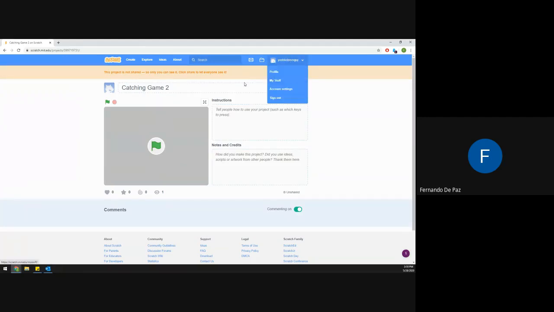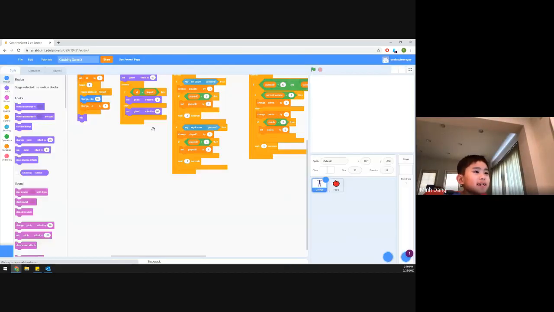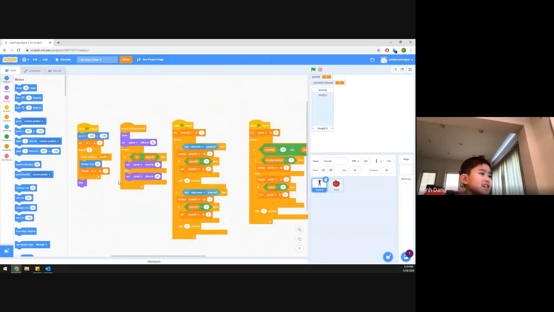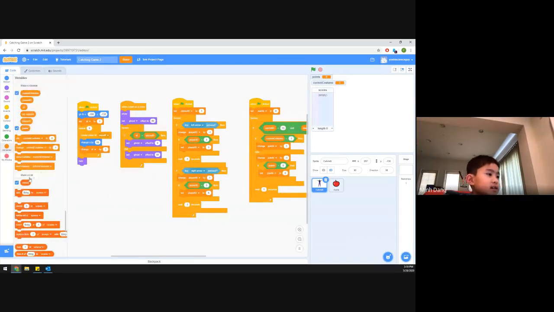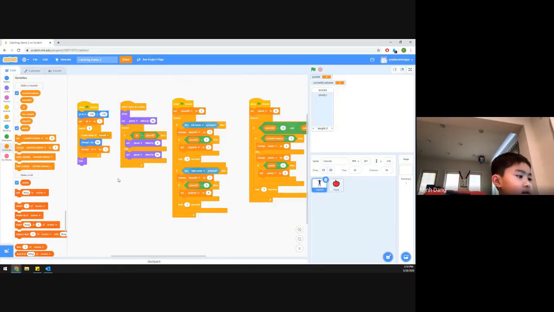I'll do it. I accidentally went to my stuff. Yeah, and now it says cloud variable. So that's what we want. Stored on server. Wait, I'm gonna read what it says.